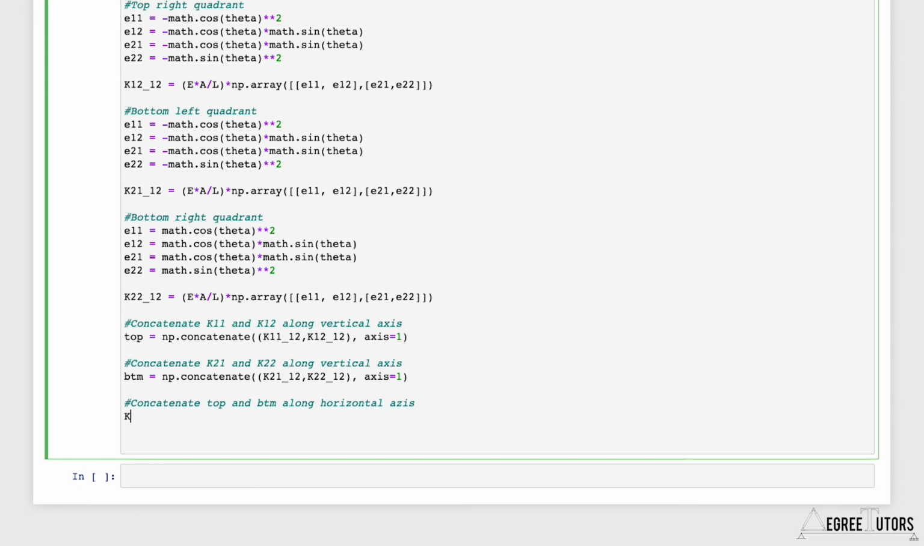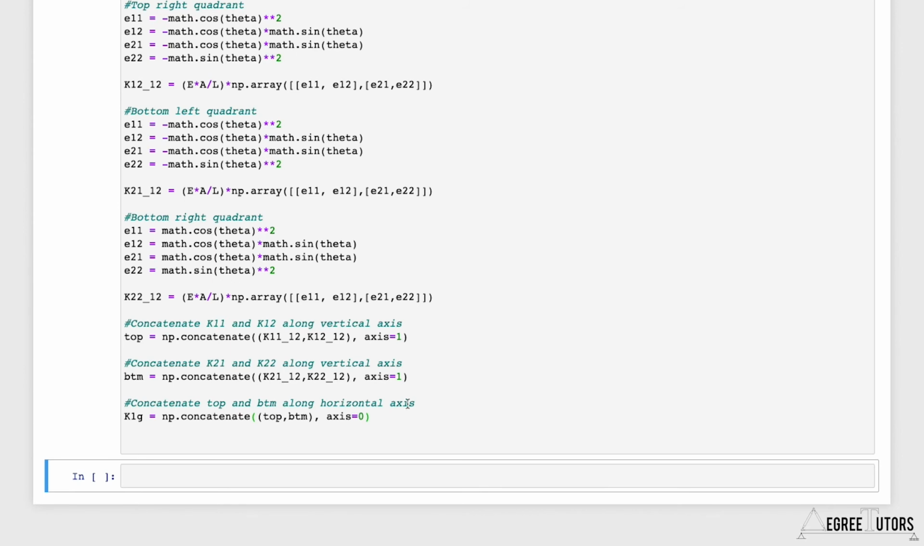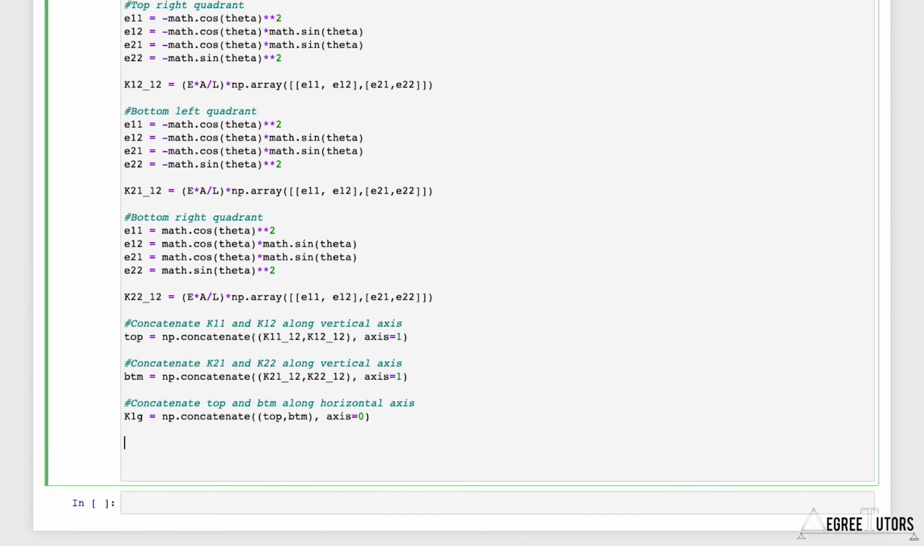Okay, and we're going to define this thing as K1G. So it's the global stiffness matrix for element 1. And again, from the NumPy library, we're going to take concatenate. We're going to feed it in top, bottom, and we're going to tell it we want to concatenate along the horizontal axis, misspelled axis, and that's going to be axis equal to 0. Excellent. So now let's just print that thing out.